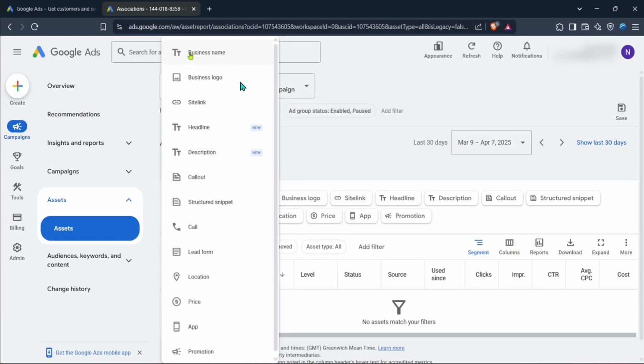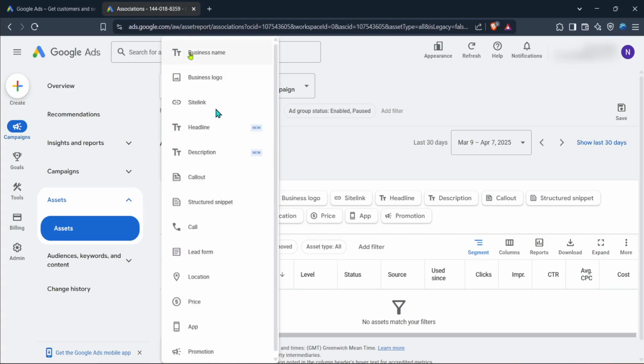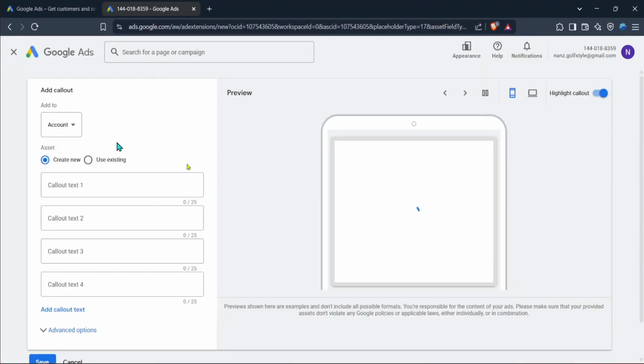Once your assets are optimized, it's time to leverage ad extensions. These are powerful tools that let you add more value to your ads. You can include details such as your business location, phone number, or special offers. Extensions not only make your ads look more complete, but also increase visibility, improve click-through rates, and make your ads more appealing to users.